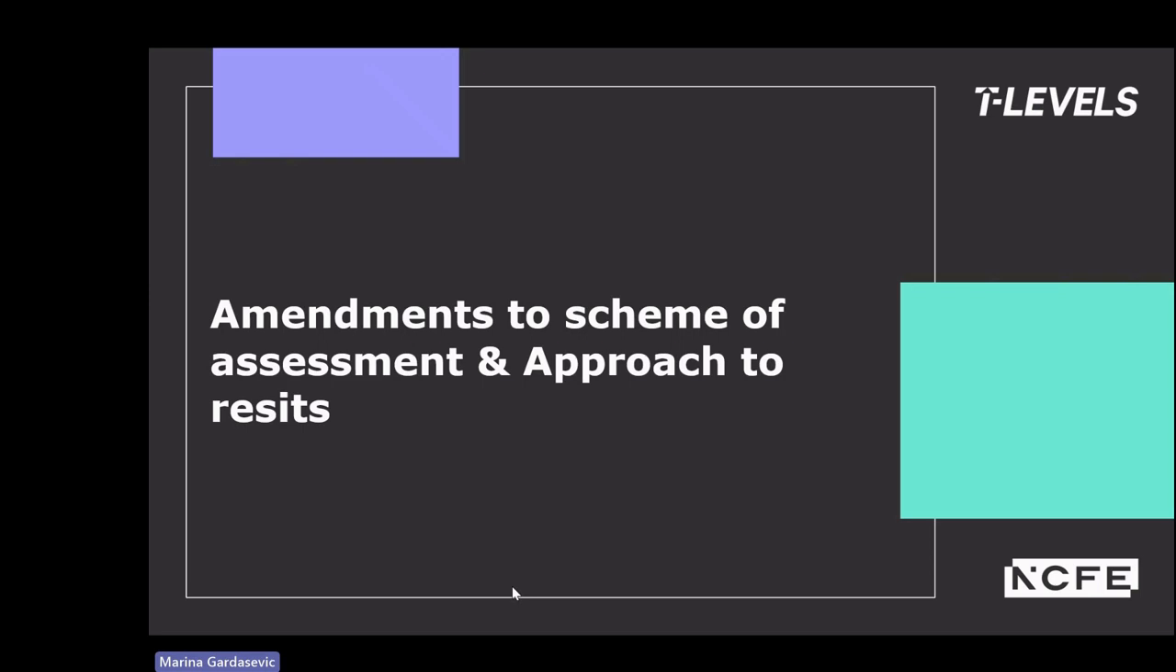We will now play a short recording from Joanna Fairless, our Head of Assessment Design, who will spend a few minutes talking you through the changes to the core exams as a result of the updated specification content. She will cover amendments to the scheme of assessment in relation to Paper B assessment overview and content of Paper B assessment. Additionally, she will discuss approaches to resits.